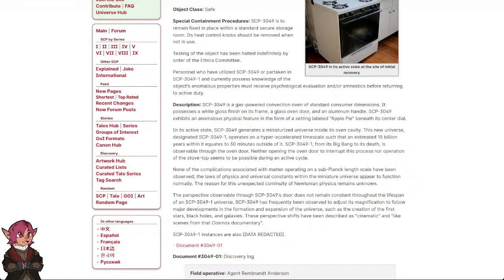In its active state, SCP-3049 generates a miniaturized universe inside its oven cavity. This new universe, designated SCP-3049-1, operates on a hyper-accelerated timescale, such that an estimated 15 billion years within it equates to 30 minutes outside of it. SCP-3049-1, from its Big Bang to its death, is observable through the oven door.